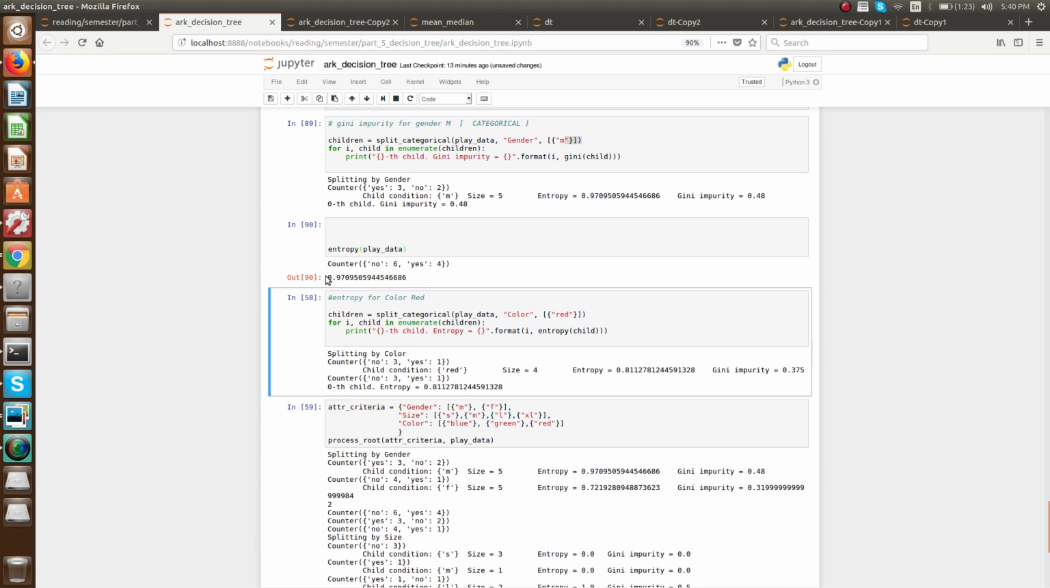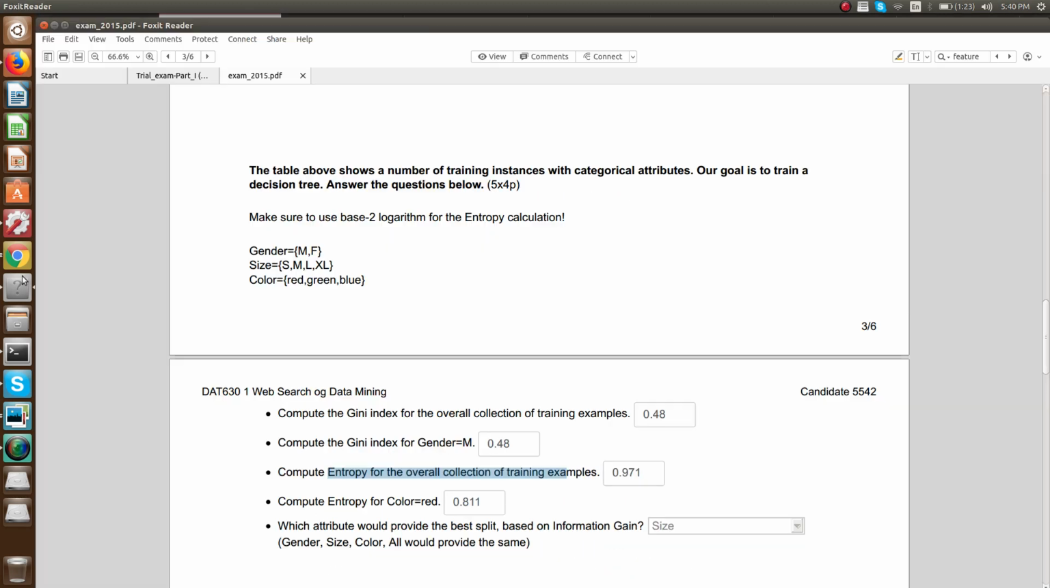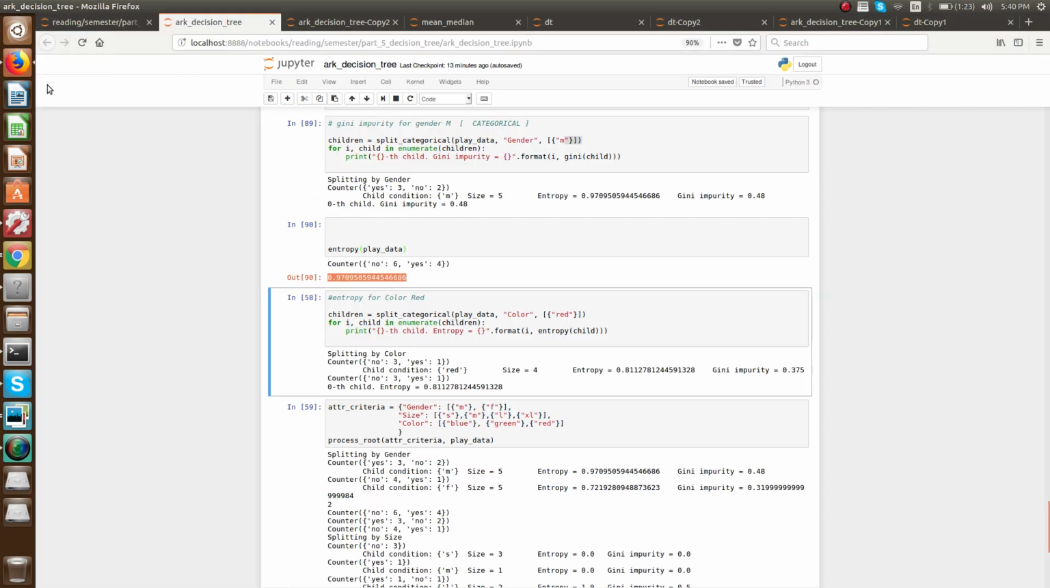This is the entropy for all the things, and he has asked us to compute the entropy for the color red. If you want to compute the entropy for the color red, just edit these things, put color and put red over here, and you will get the entropy for color red. This is the entropy for color red.